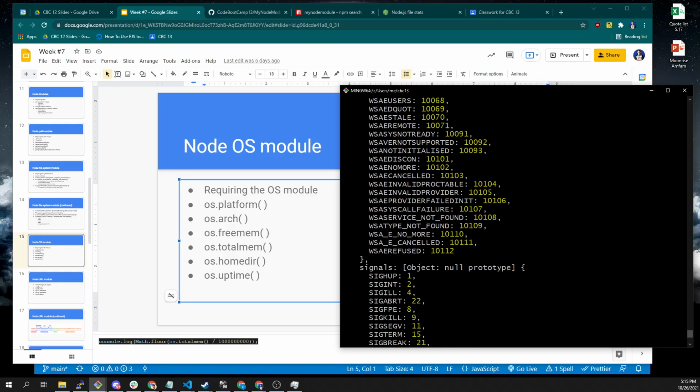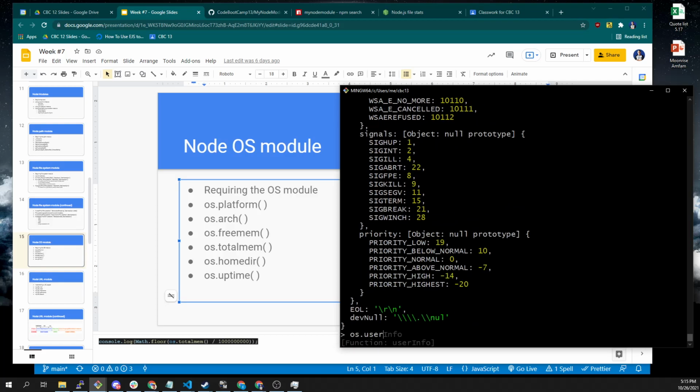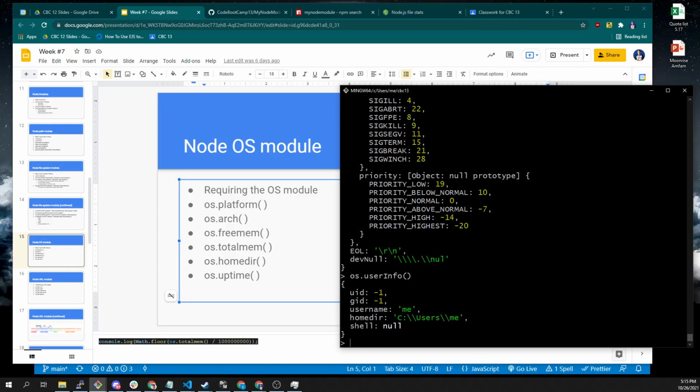Let's see what user info gives us. os.userinfo. So it's telling me my username is me, my homedir is me, there's that. If I had a shell defined, that would be in here. On Mac, for you Mac folks, this will probably say /bin/csh or zsh. So it's going to tell you a whole bunch of information about the user running the programs, or about what computer you're on, or how much memory you have available.